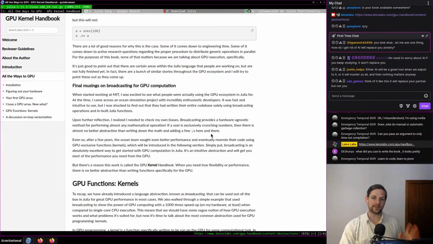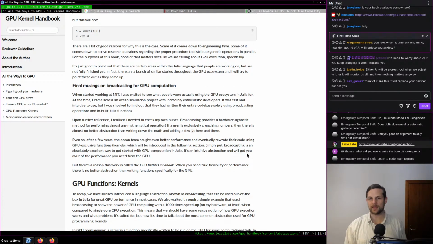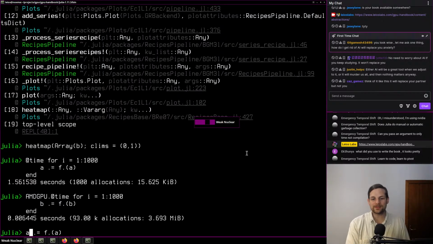I do have one other thing that I mentioned here in the book, and that's final musings about broadcasting. So we introduced this thing, and I showed that it's incredibly fast, and it works very well on the GPU. In fact, there's a whole bunch of packages that rely on broadcasting in Julia without ever having to write GPU-specific kernels. This is because through the GPUArrays.jl package, if you do broadcasting, you get the performance you want from the GPU just by writing code in a way that seems natural, right?